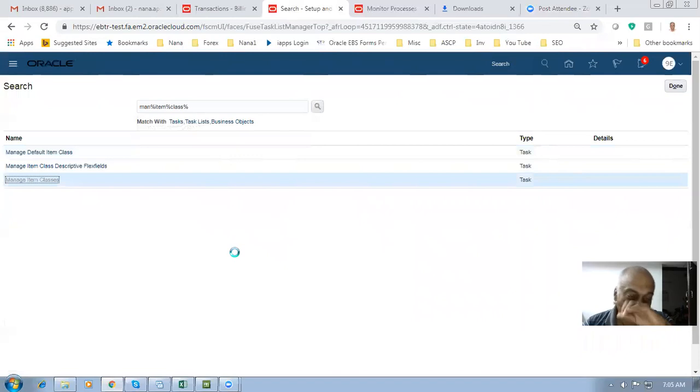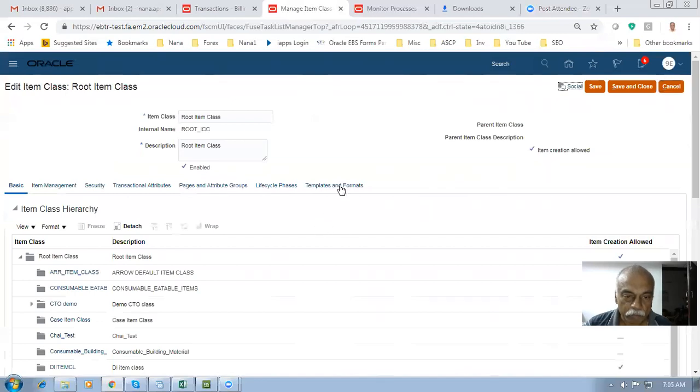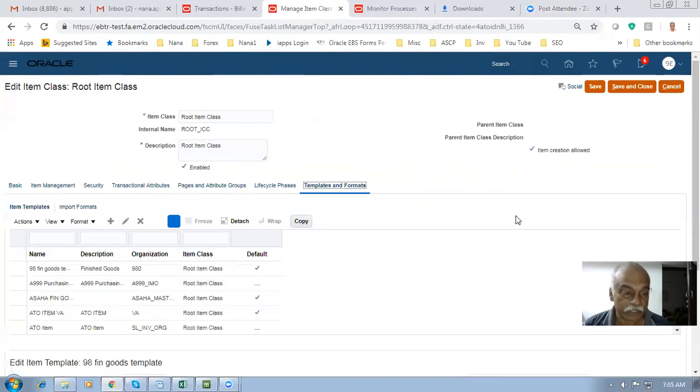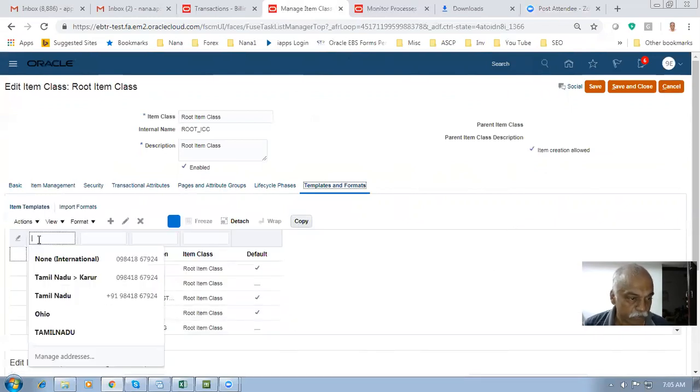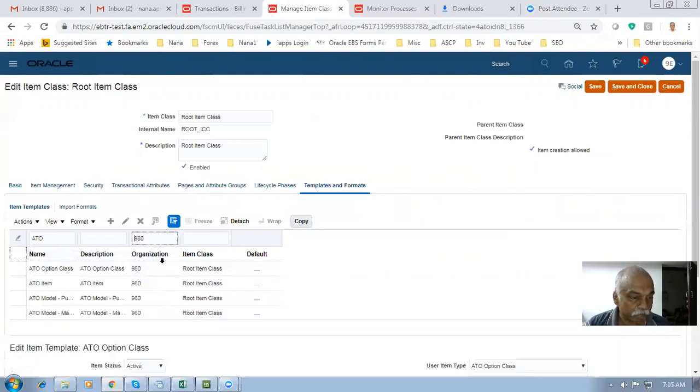I'm working on the 980 and 981 organization actually. I select it and then click on edit now. Go there. And then go to the Templates and Formats now. Templates and Formats, I'm going over there now. So in this place, we can now search for the templates. For the organization, find first of all the ATO. Then I will put my organization as 980. So enter it now. Fine. I'm going to query on the 81 and 980. Can you see that? 81 and 980. So we've got this many things now. Fine. Go there.